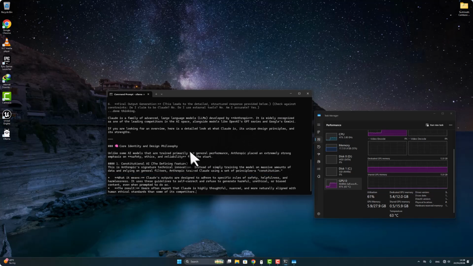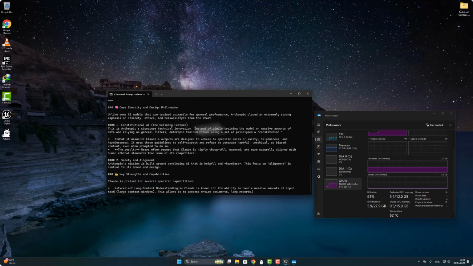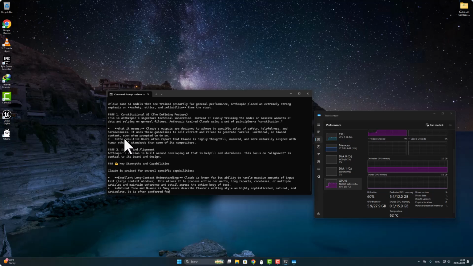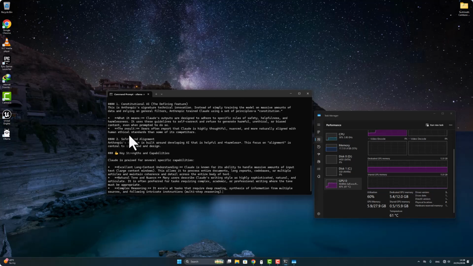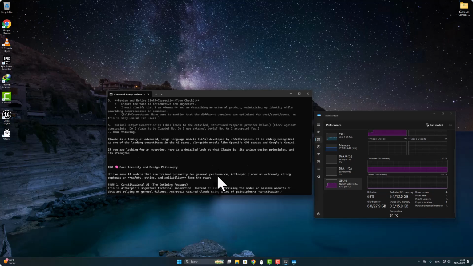If you have a powerful GPU and a powerful CPU, this model runs quickly. Okay, as you can see, this works fine without internet, as you can see.